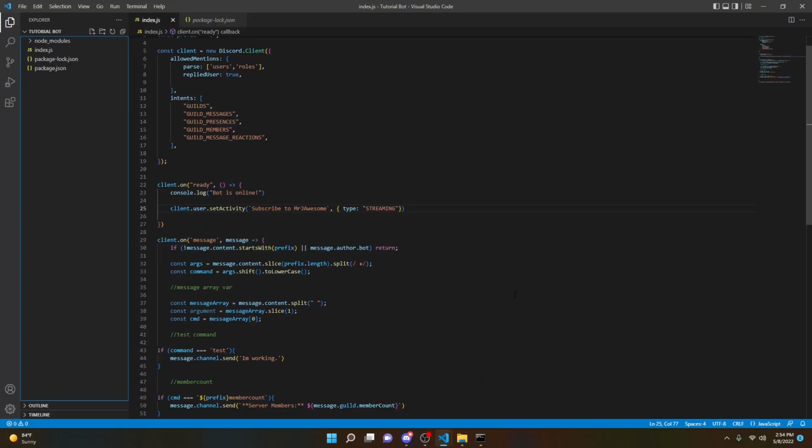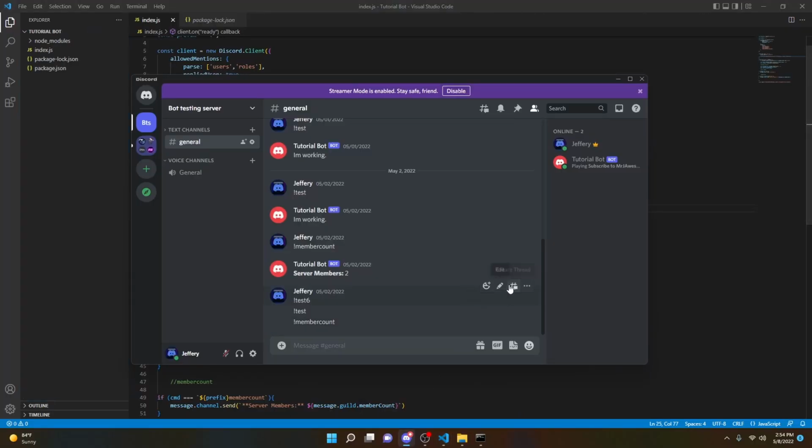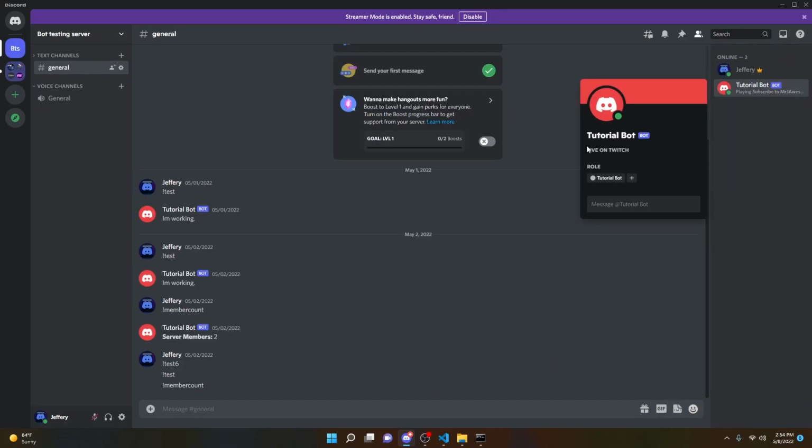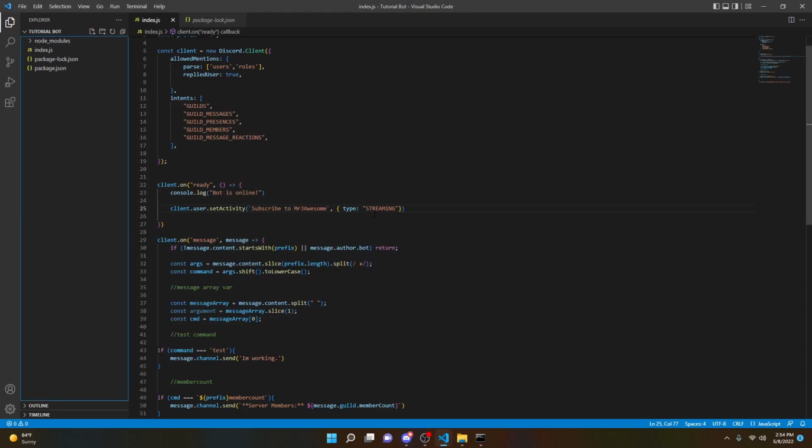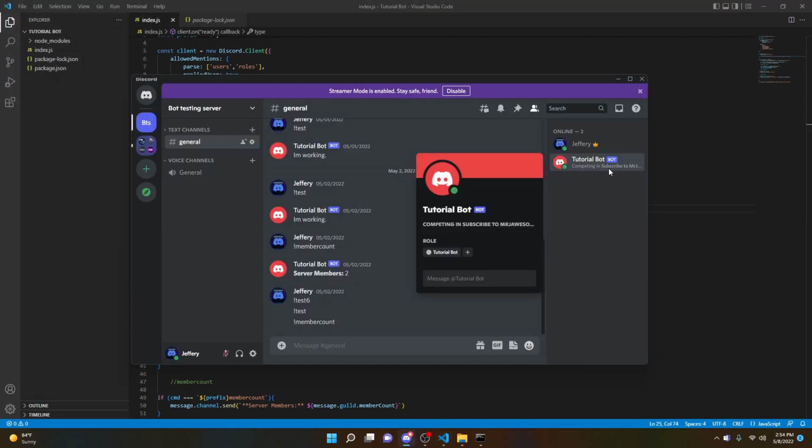All right, so once you've turned the bot online, you can open up your Discord server. And as you can see, it says it's live on Twitch. The streaming one is a little bit glitched, but it does work. If I wanted to, I'll just show you that this does work. If I was to change this to, let's try competing, and then I restart the bot. As you can see, it says competing in subscribe to Michelle Awesome.